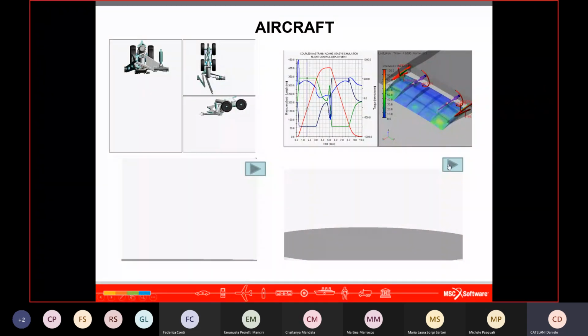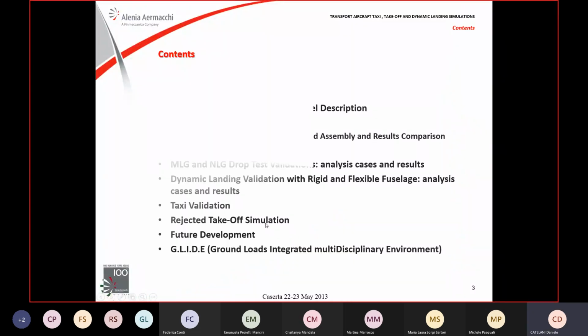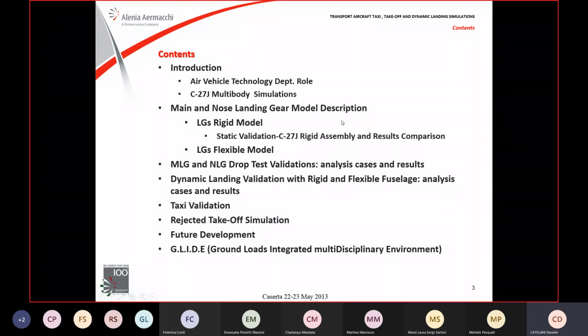Let me show you an example on this, also for showing the evolution of the usage of the tool. This is an activity performed for Leonardo aircraft, in the past called Alenia Aermacchi. We want to describe the simulation of the so-called rejected takeoff simulation. So when you must stop your aircraft before flying.